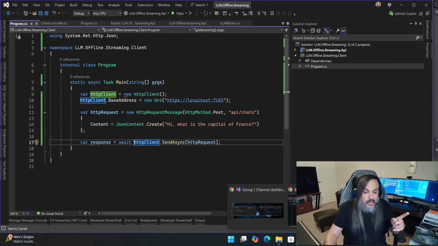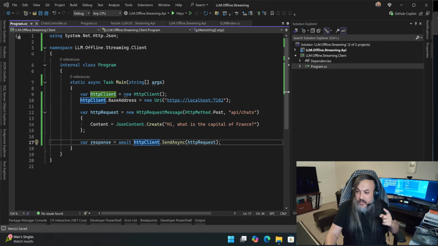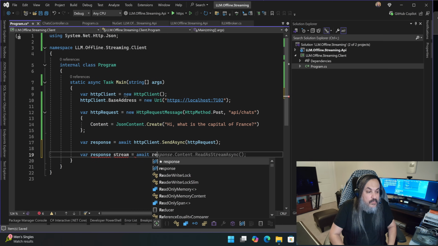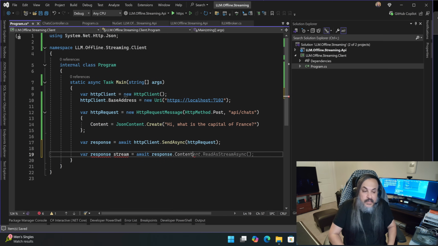So now I'm making that call. I'm looking for the response, right? You send the response, and we might need to change the response header, but we want to ensure the status code. But here's where it gets interesting. I want to read the response as a stream, right? So this is response stream equals await response dot content dot read as stream async. So I'm reading this response as a stream right here.